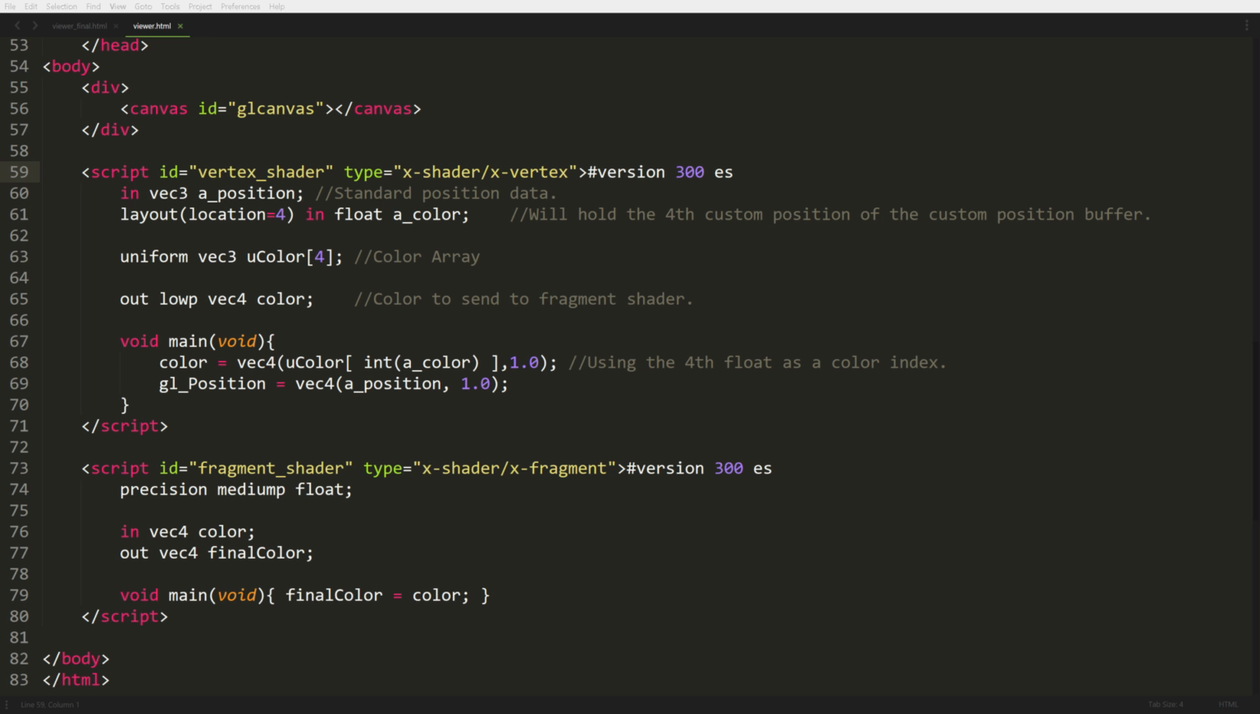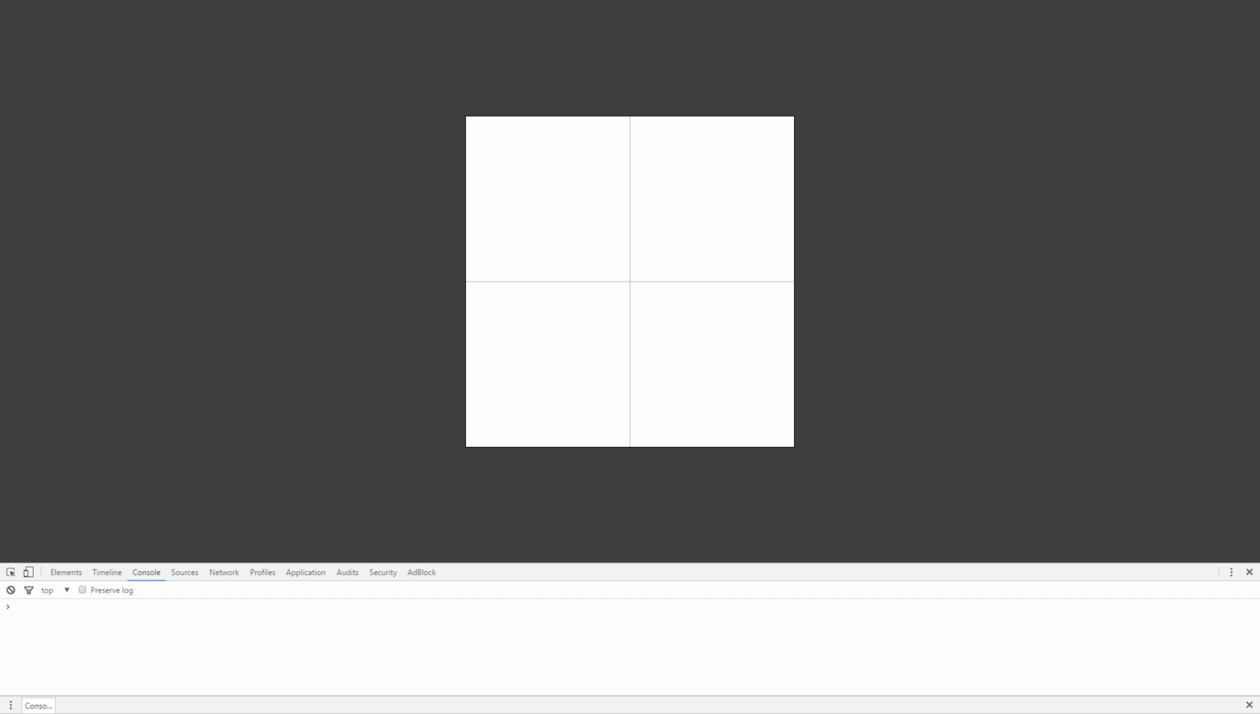Now if you go back to the browser and refresh, you'll see what we have. We have our vertical and horizontal line. And we can celebrate because there will be no more drawing points for us. It's nothing but lines and triangles from here on in. Now let's talk about how we're going to set up our data.